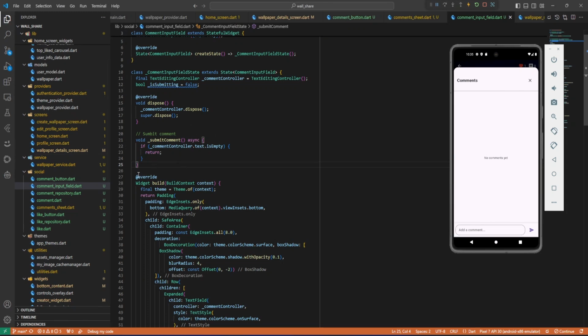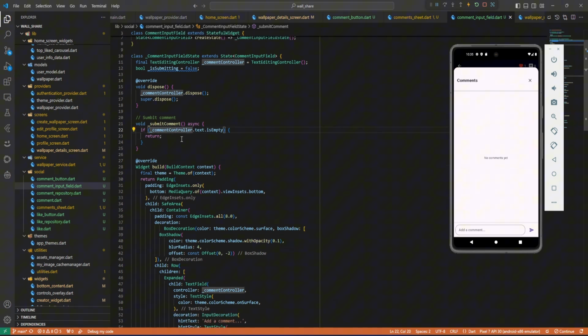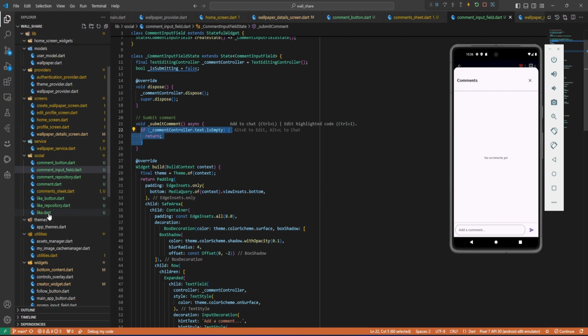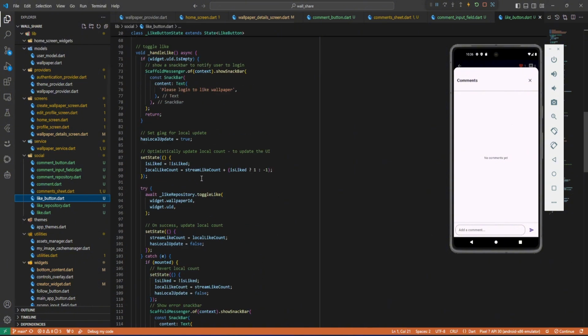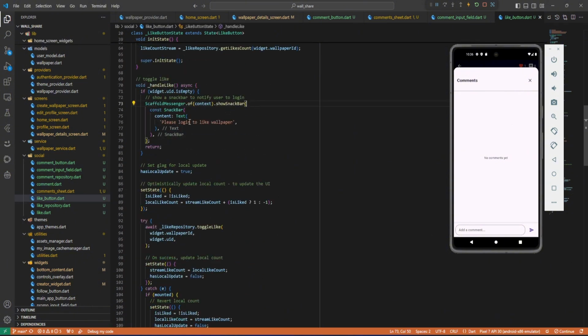So now let's work on this method to submit a comment. First, you can see that it's checking if the text is empty, and then it's just going to return. So maybe what we can do is go to the like button and show a snack bar if the user did not enter anything, because I don't want to type all of this. Okay, let's copy that.